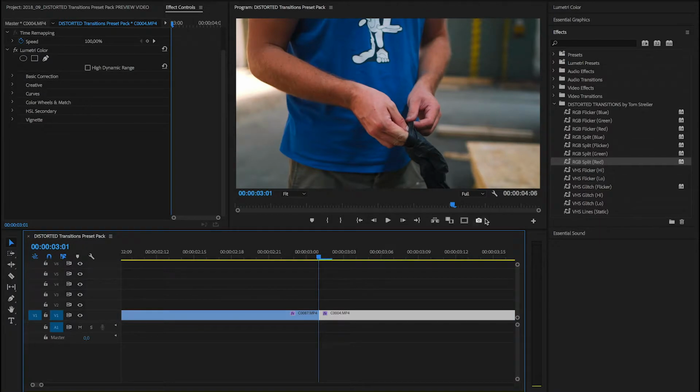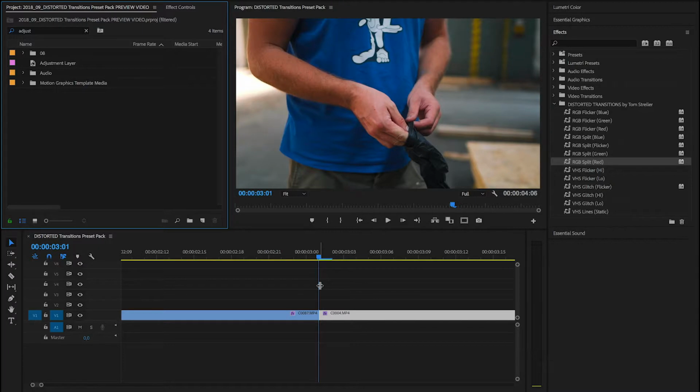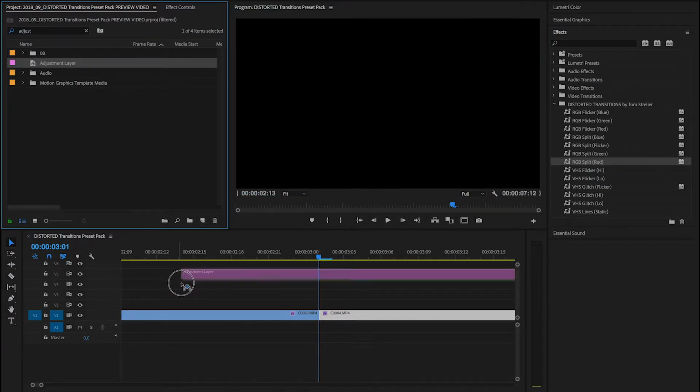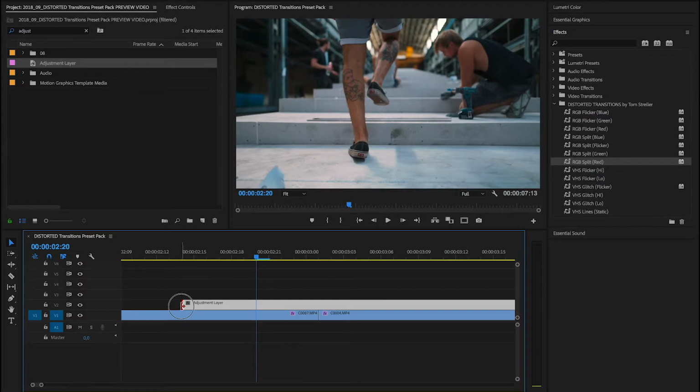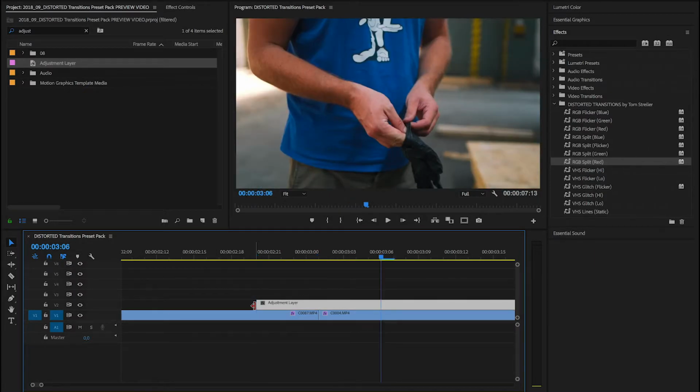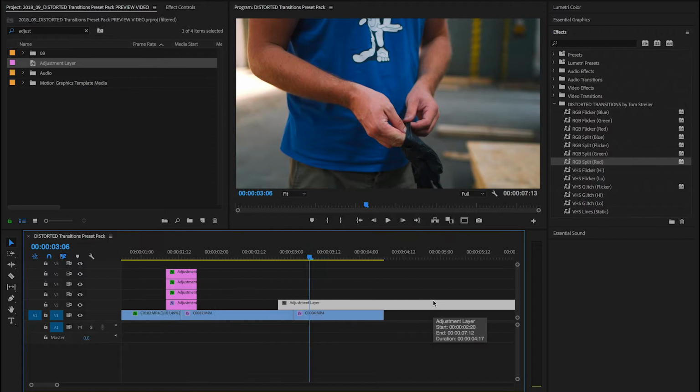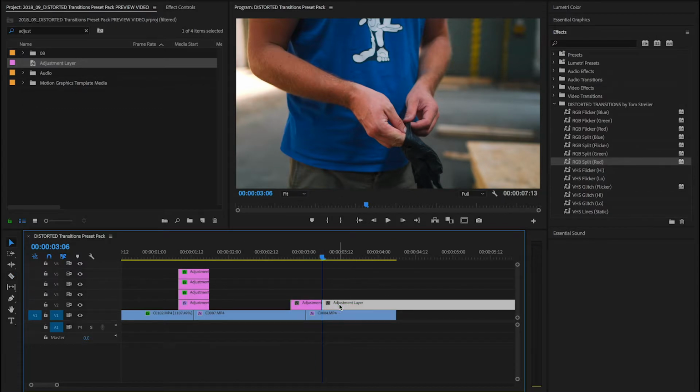So now let me just show you the VHS glitch effect. It's the same thing in here. Put the playhead to the point where the cut is between the 2 clips, then put an adjustment layer onto your timeline. Gonna hit Shift arrow left, trim it, Shift arrow right, trim it again. And for the VHS glitch, we're gonna need 2 layers. Then, as you can see in the pack, you're gonna find the VHS glitch high and low.